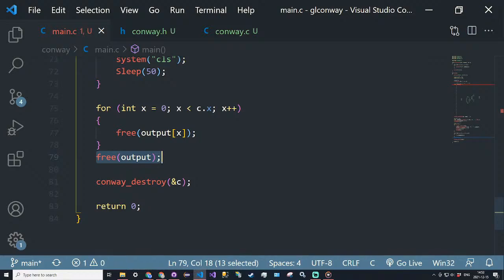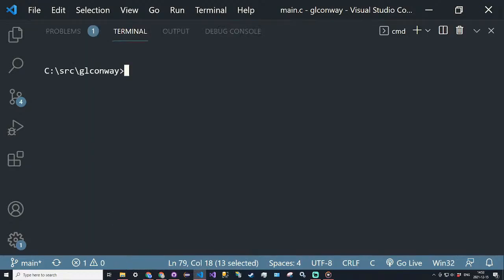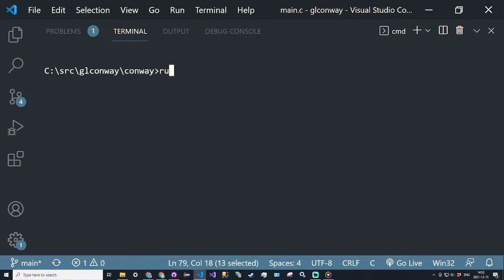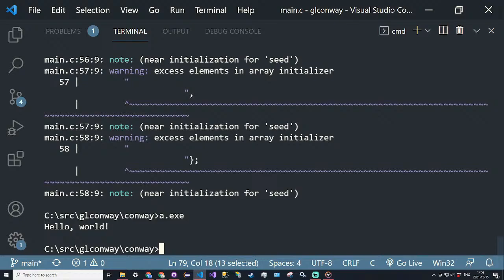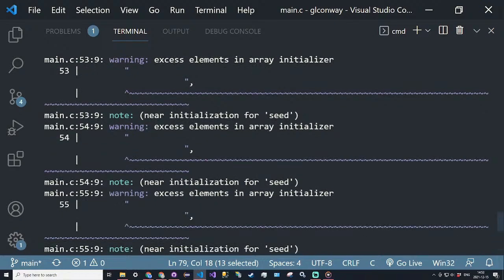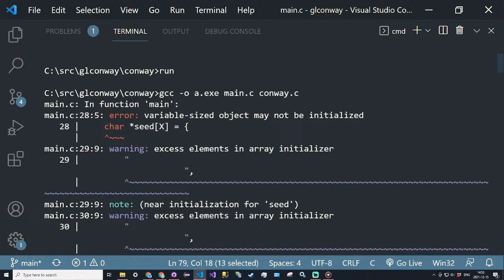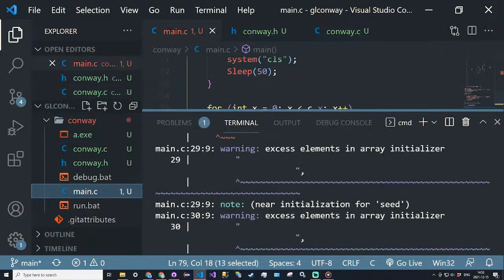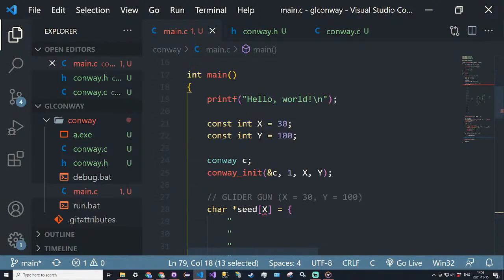Okay, so that is that, and let's try and run this now. I'm just going to run and see if it works. Nope. Aha! What happened? Okay, so I think I do need to. I don't know why, because it should work. It's weird that I need to have this as a macro because constants should work. I don't know why.